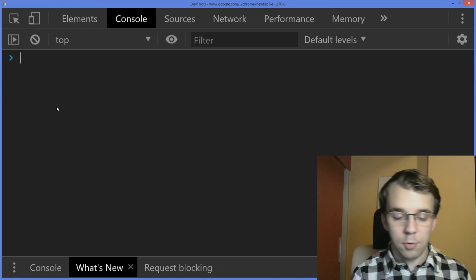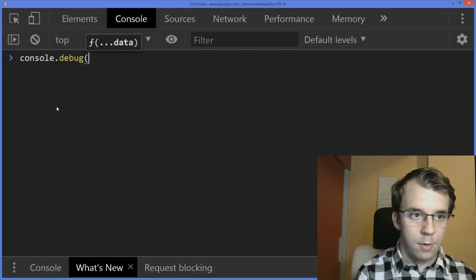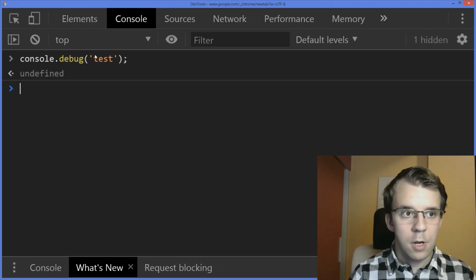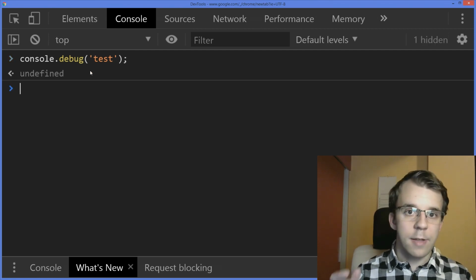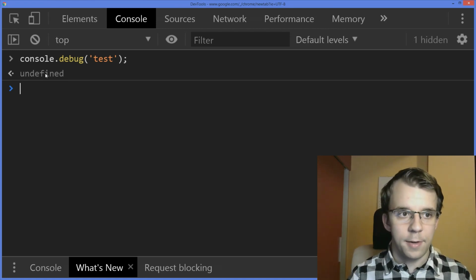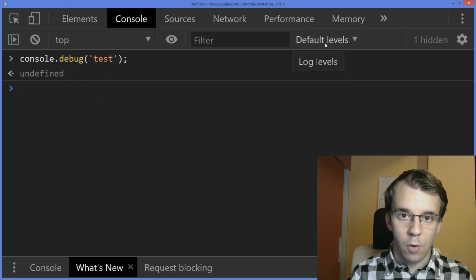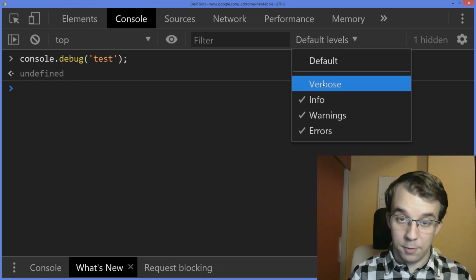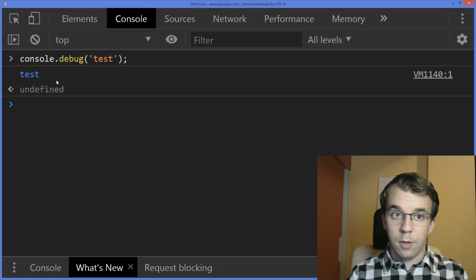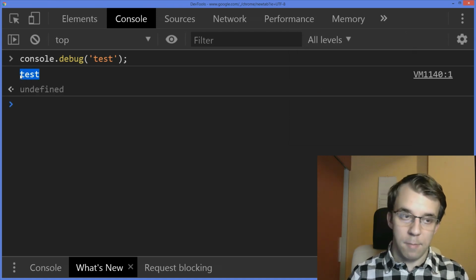Next up, we have console.debug. So if I type in console.debug and test here, you'll notice that we don't get anything on the console. Well, what do you know? DevTools actually tells the console to not display any debug messages because they are going to go on the verbose level. So if I enable here the verbose level, you'll notice that we get the test message that I've printed on the screen, right?